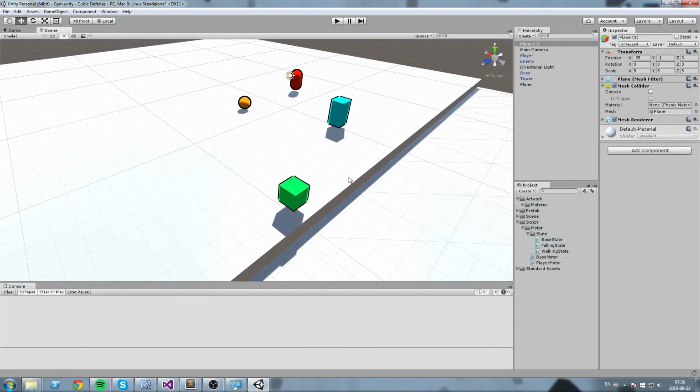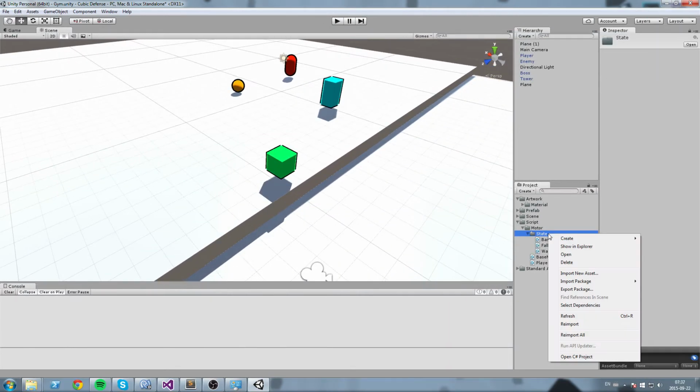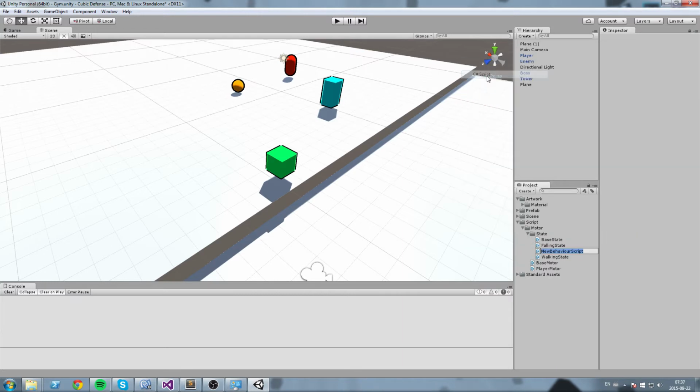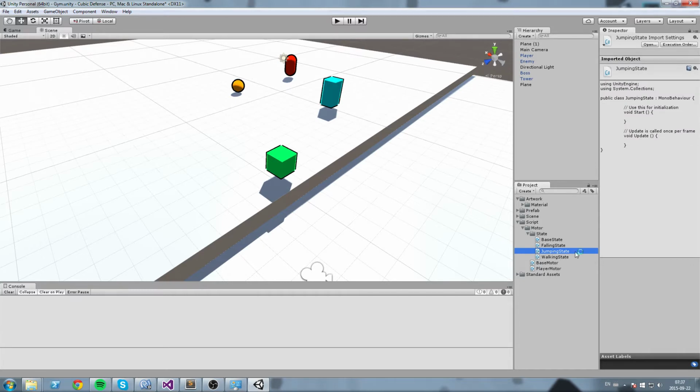So let's go ahead and create ourselves a new state. Now we are going to right click on our state folder, create C# script, and this is going to be the jumping state. Let's open that.